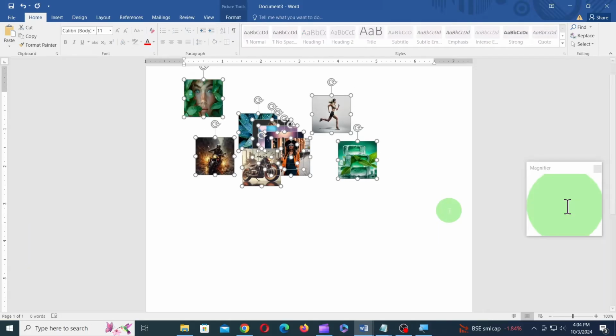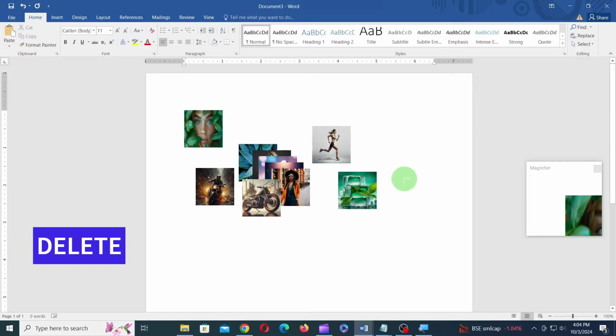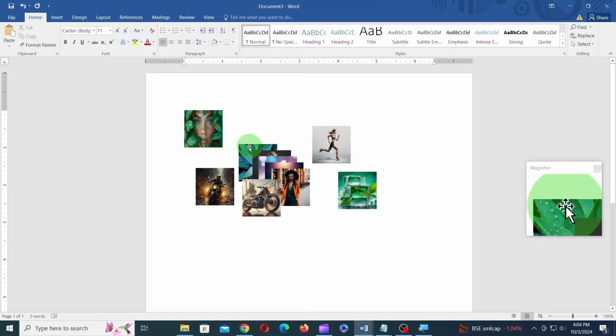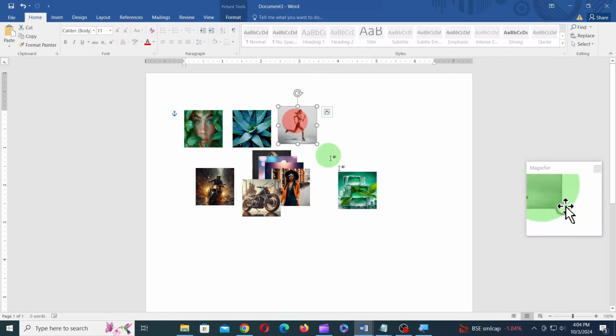Now, you can delete the drawing canvas by clicking on it and pressing the Delete key. Finally, you can manually arrange the images. You can use the Align and Distribute options to give them a more even look.